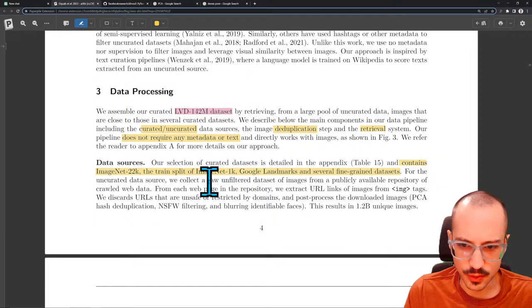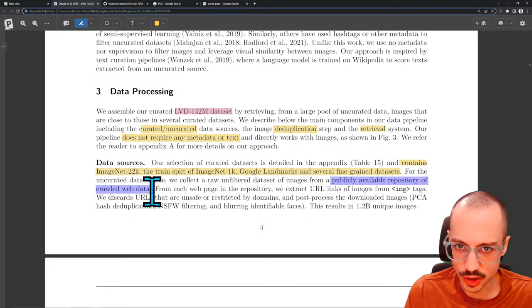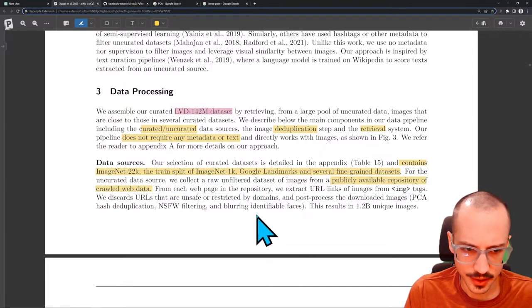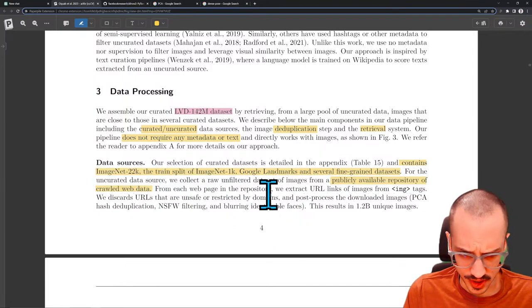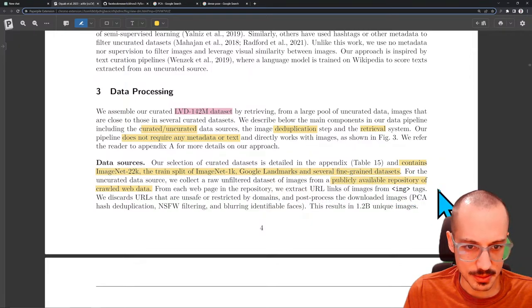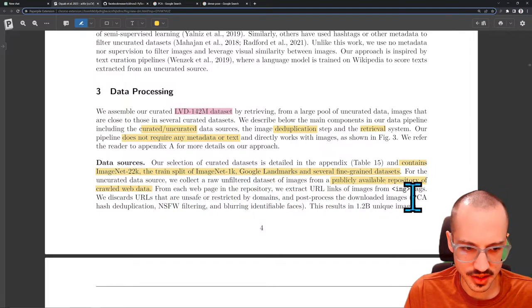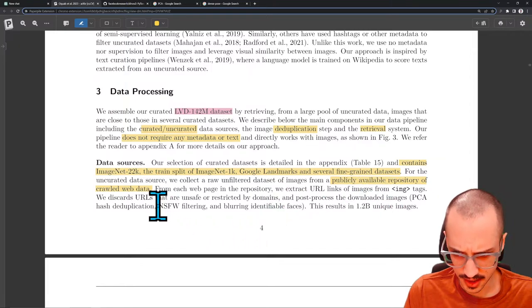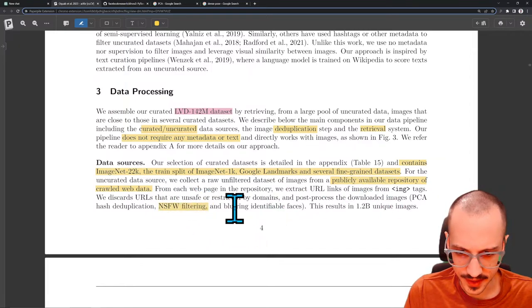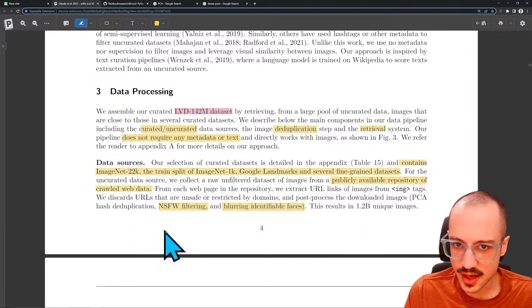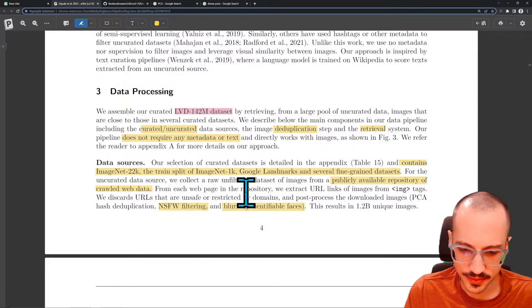We collect a raw unfiltered dataset from a publicly available repository of crawled image data. We extract URL links of images. We discard URLs that are unsafe or restricted by domains and post-process the downloaded images: PCA hash deduplication, NSFW filtering, and blurring identifiable faces.